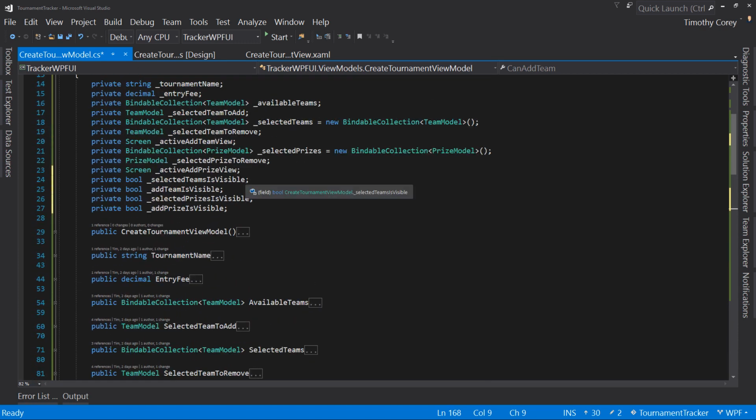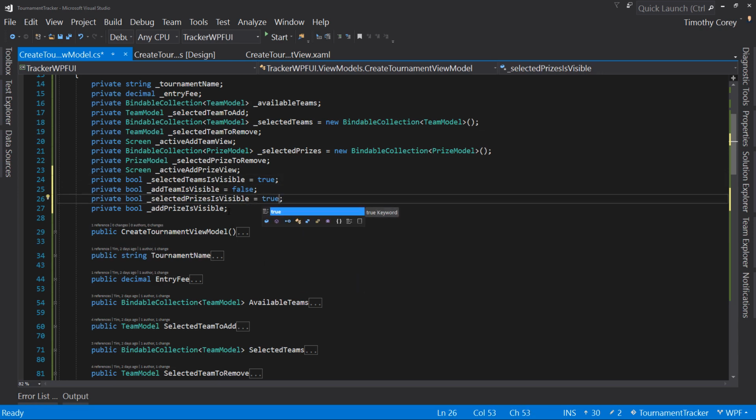Now, let's start off by initializing these 4 values. Selected teams is visible, that'd be true. That's our drop down with the teams to select. The add new team by default starts off at false. Same thing for prizes. The selected is true and the add is false.